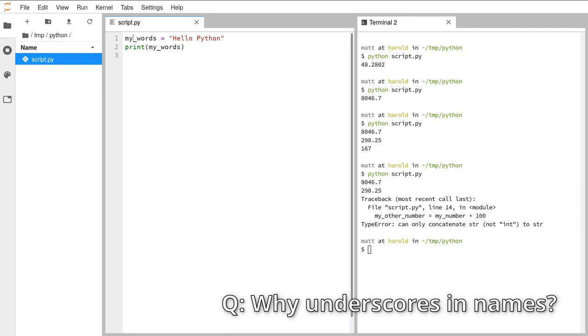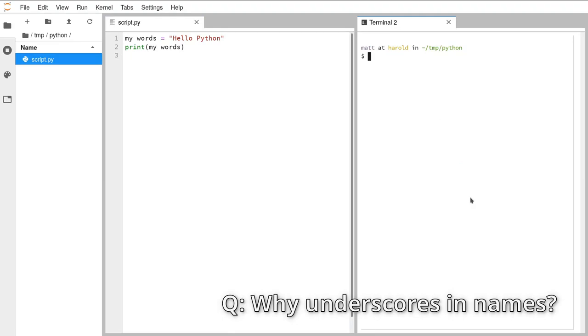So here we made a variable called my underscore words. If I delete that underscore and put a space here, and then we try and run this script, I'm going to clear this and run the script. We get a syntax error. And the reason we get a syntax error on that first line is because Python starts reading at the beginning of the line. It sees the word my, and that's a variable name by itself.